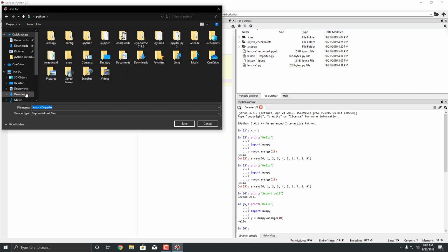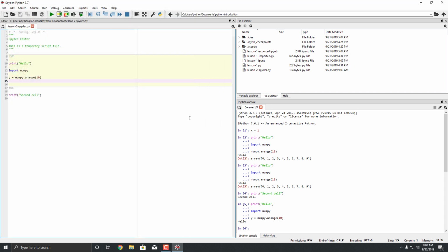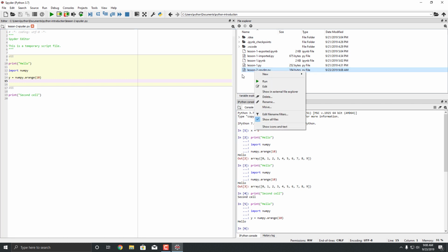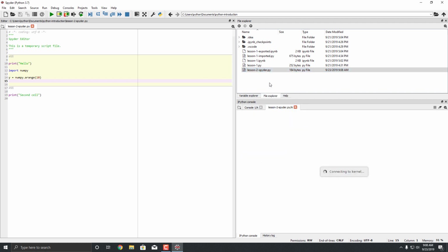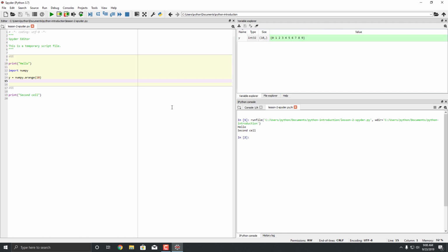So I want to go back, save that one more time, save that in my documents, go into Python Introduction, and then save it as lesson 2 Spyder. And now you can see the file is actually over here. We can right click on the file. One thing I can do as well is I can actually just run this file. When I click on run the file though, it will actually run it in a new console. So this console here has in fact run every command that was in my file.